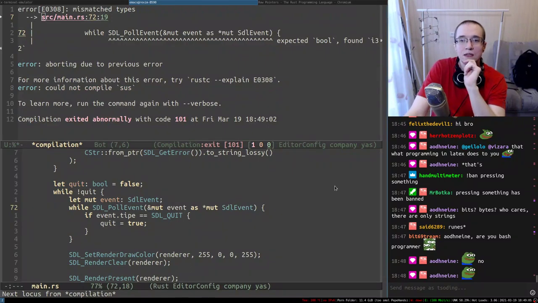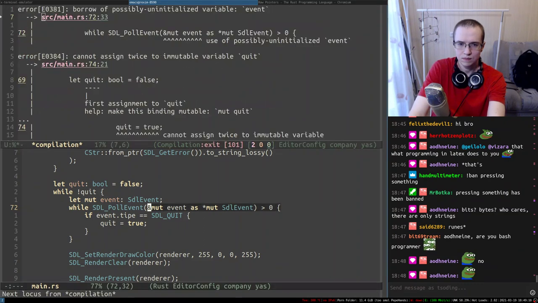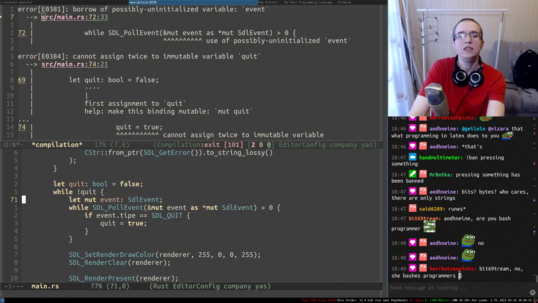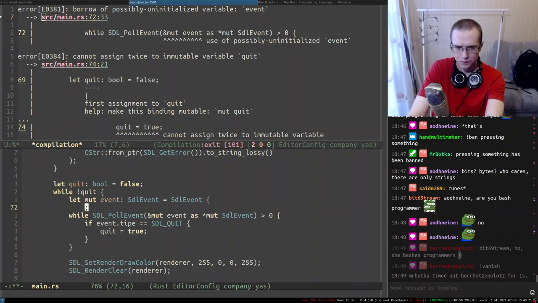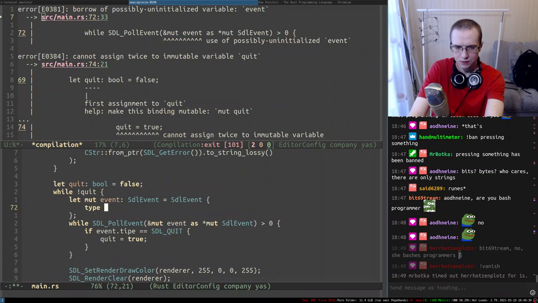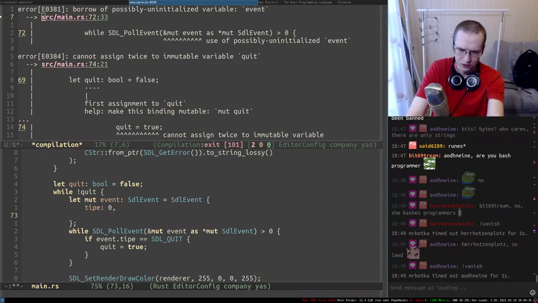Expected build but found. All right. Greater than zero. Borrow possibly uninitialized. Okay. So let me see how we can initialize all of that. So if I remember correctly, you can initialize it like this, right? So the type has to be equal to zero. I don't remember if it's equal, the compiler will tell me.